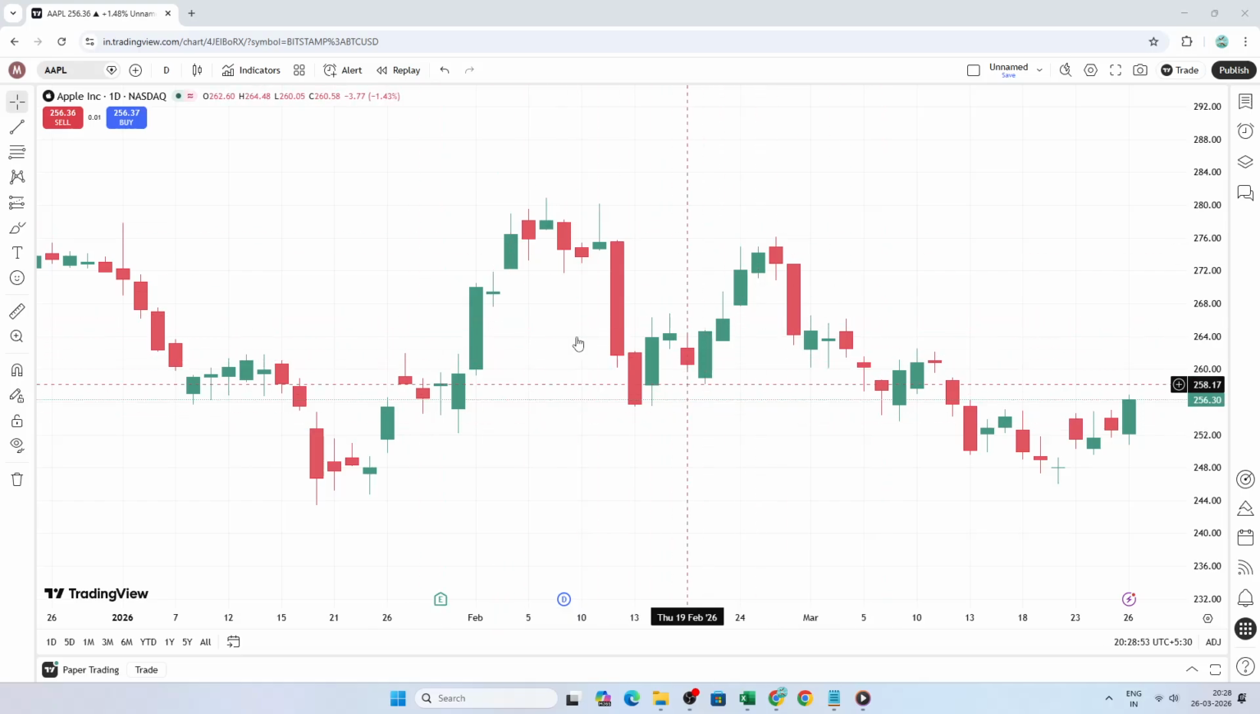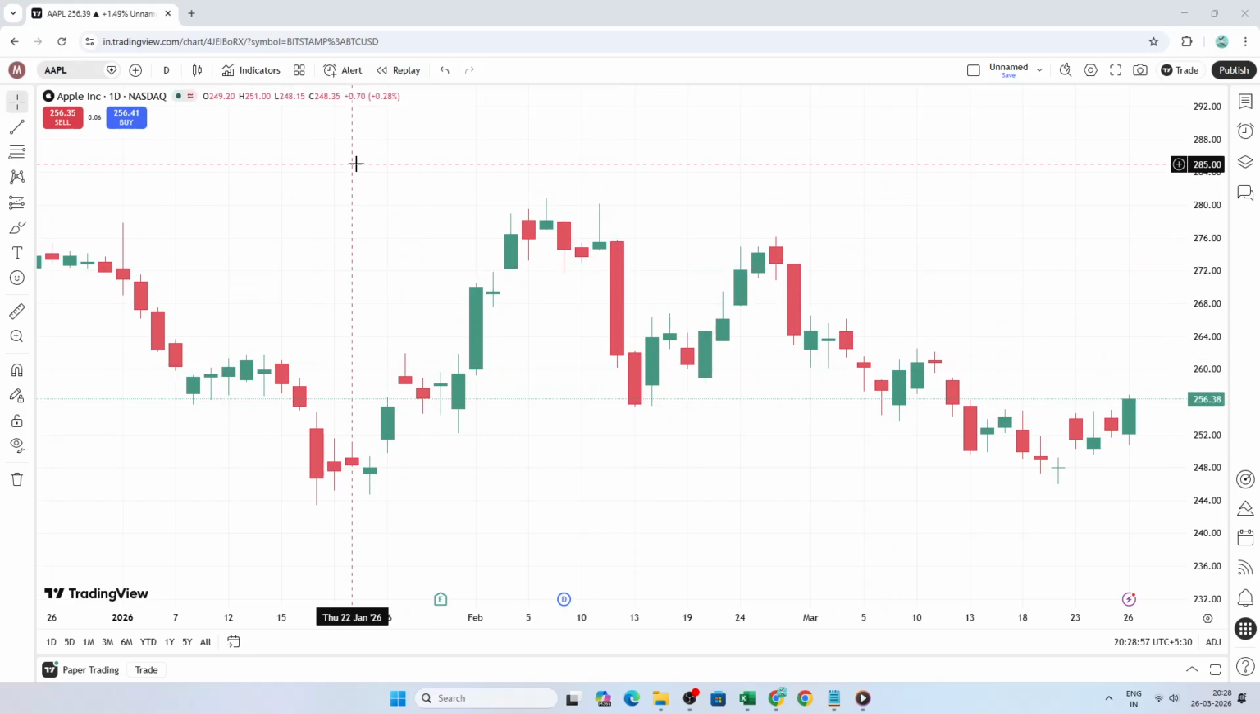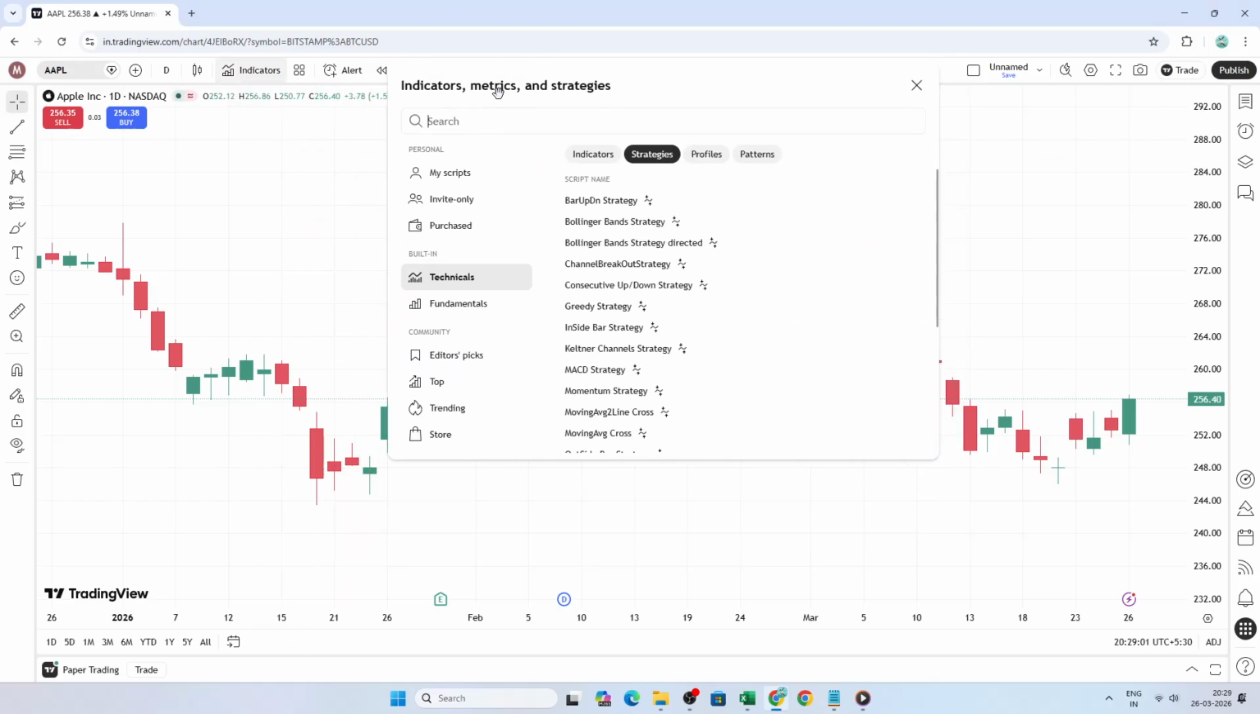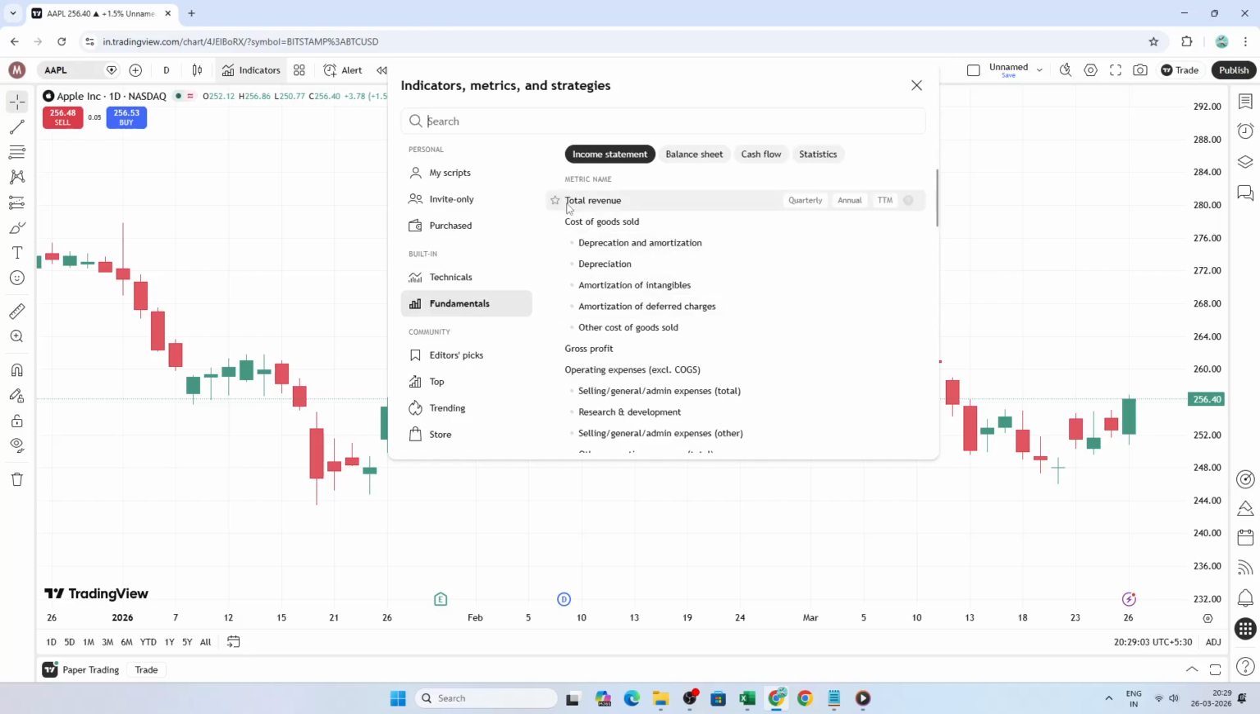Start by opening your chart for the company you want to analyze. At the top of the toolbar, click the Indicators button. In the list that opens, look for Fundamentals and select it. From there, choose Income Statement.